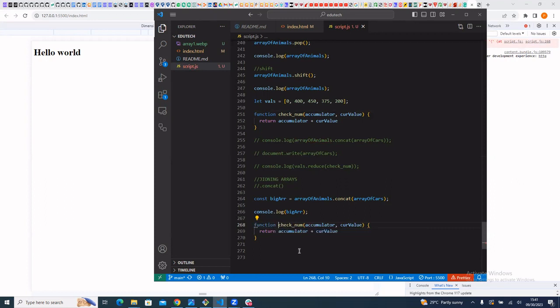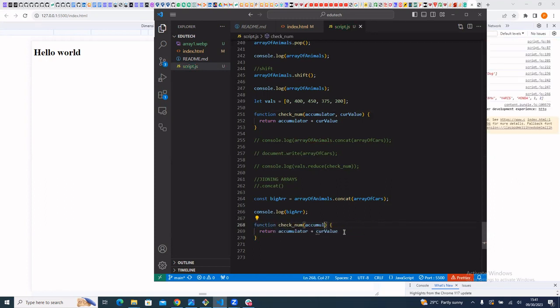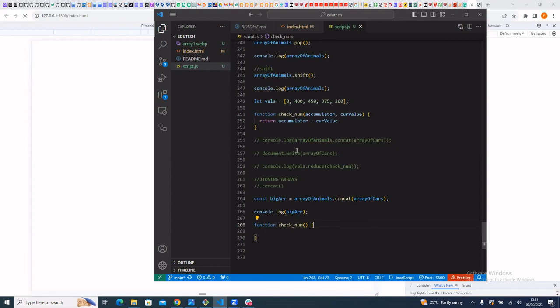Before I start doing this, I just wanted to explain what this callback function does so that as we proceed, it will be easier to understand. Now, this is a function. This is a function. And this is another function. Maybe let me call this function check num2.